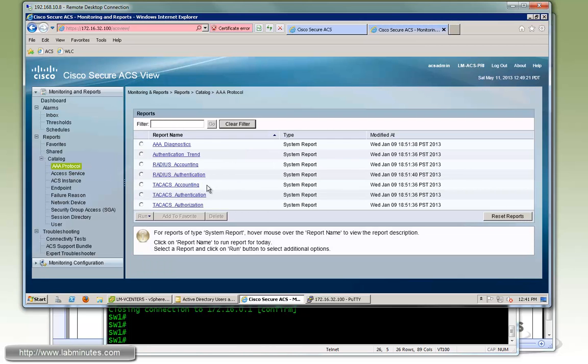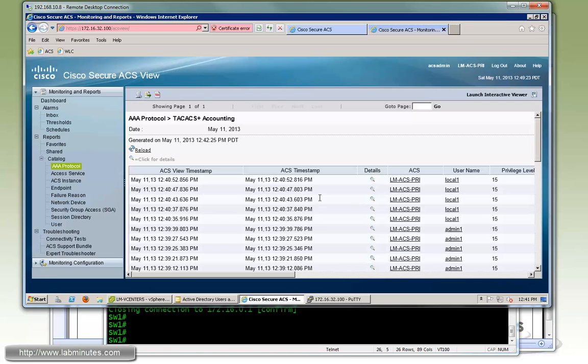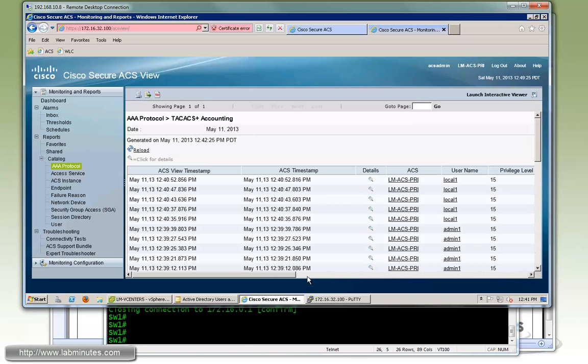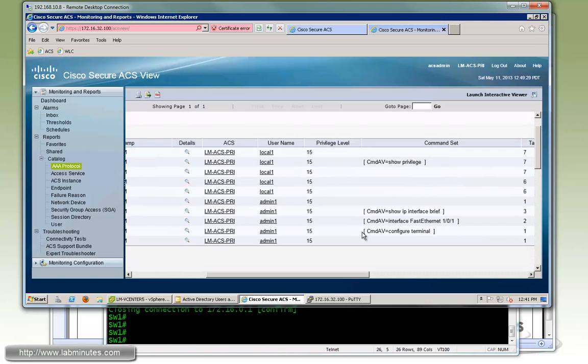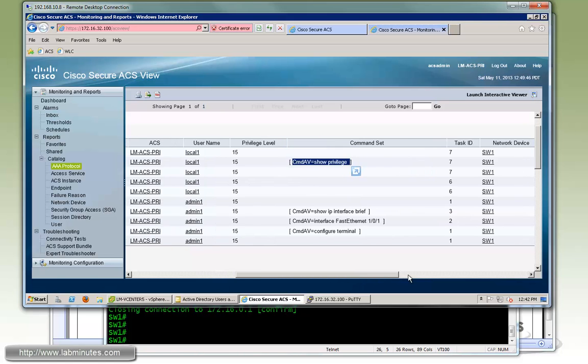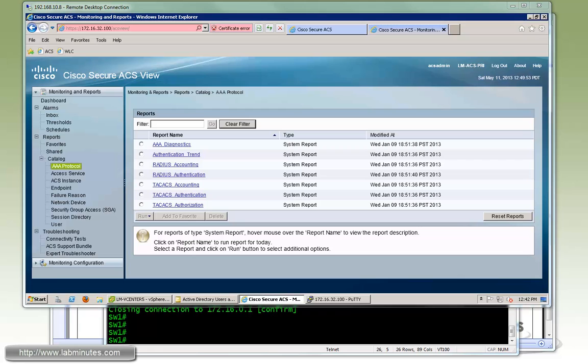Okay, the last thing I want to look at is the TACACS accounting. Since we turned on accounting for both exec and command, you can see for every single command that we enter into the switch, it gets logged right here. First, when we were logging in as admin 1, we did config t and then tried to get into the FastEthernet 1/0/1 and then did a show ip interface. When we logged in as local 1, we did the show privilege, and all of those are logged by the accounting. Okay, so everything is working as expected for switch 1.